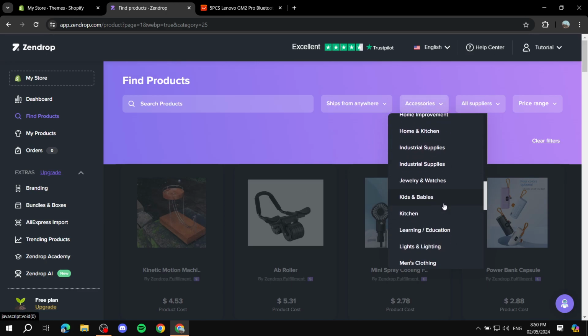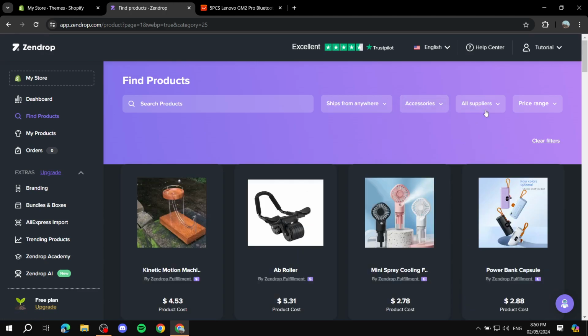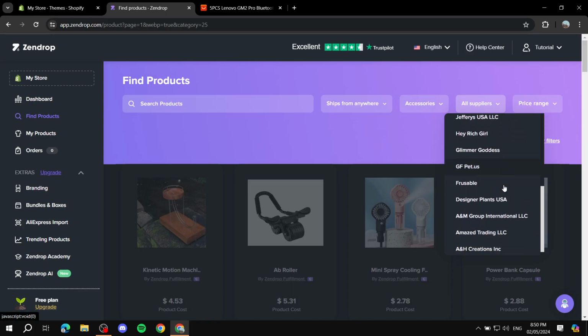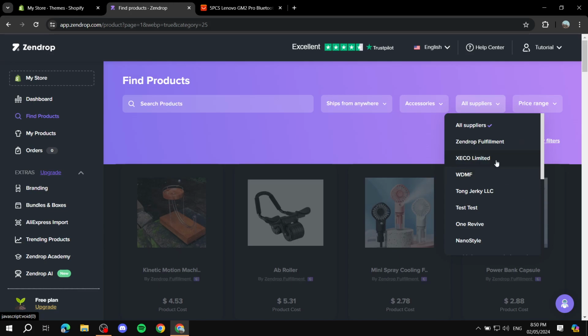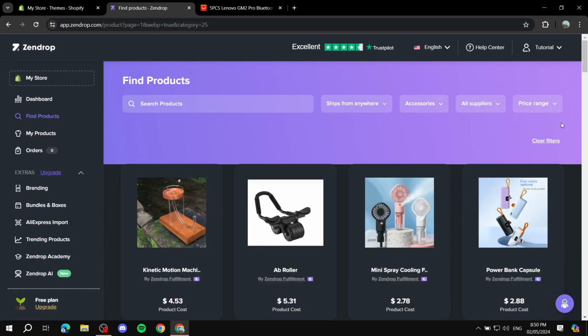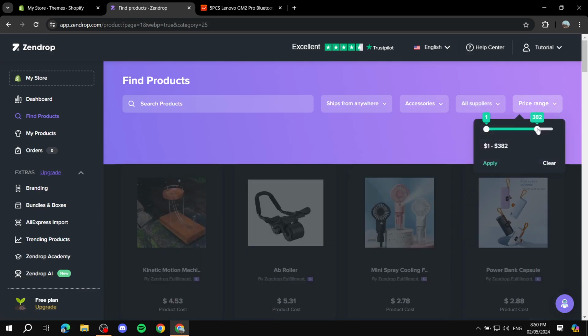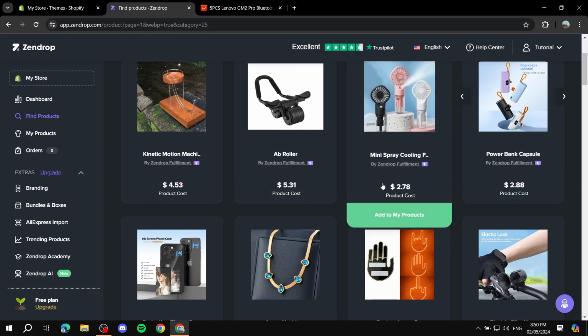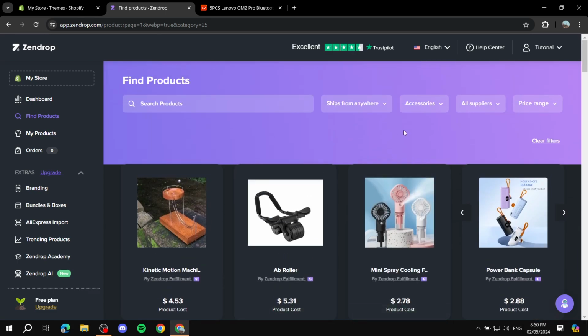So you will just need to find the category that you are going to be looking for, select it in here, and then you'll be able to select specific suppliers that are available in here. So if you know specifics, or you want specifics, you can just go ahead and select them. If not, you can just select all suppliers. Price range, also you can select the price range. So if you want to find more cheaper stuff, make sure you do that and hit apply. Let me just clear. And basically you'll be in this page where you'll be able to see all the products that you are searching for.